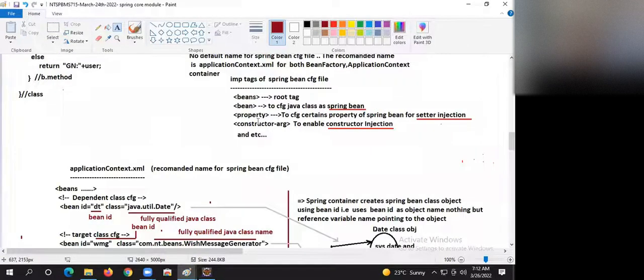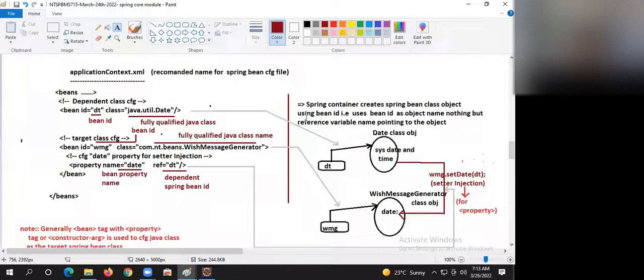Yeah, now listen. What are the tags we are having? Beans is the root tag. Bean is to configure a Java class as a Spring Bean, the property tag is for setter injection configuration, and the constructor-arg tag is for constructor injection configuration. These are the important tags that we use as of today. In future, we will use other tags also, don't worry.